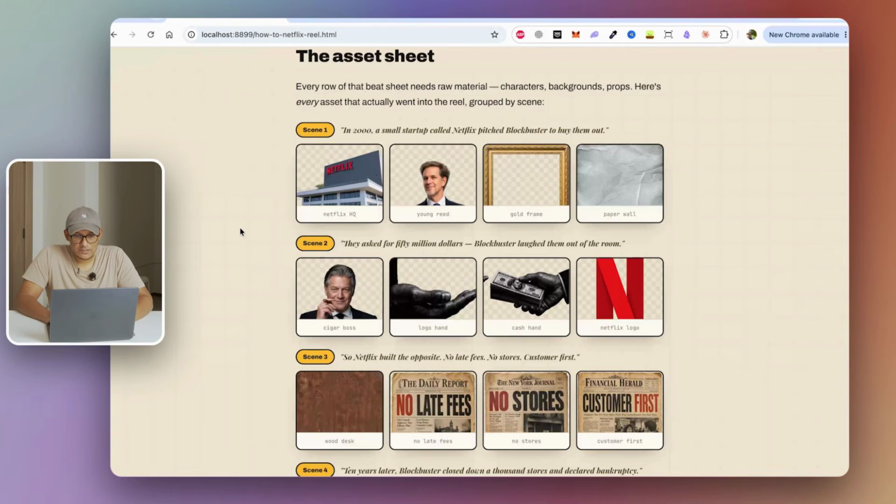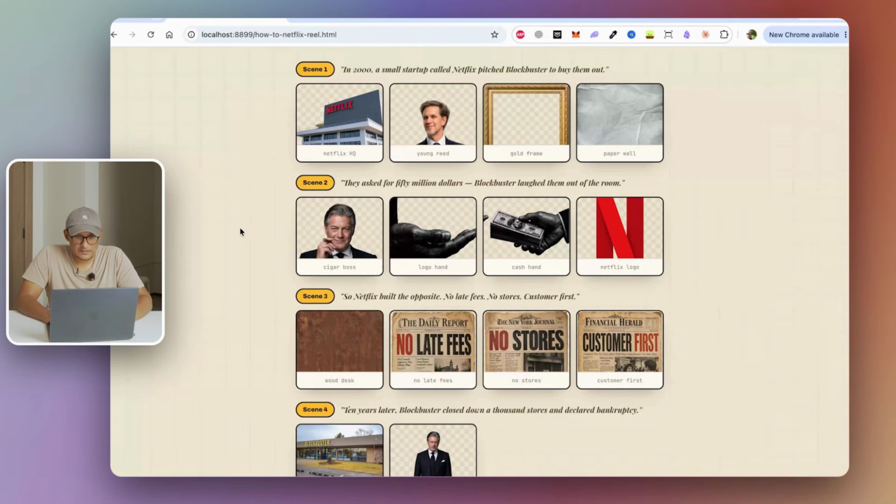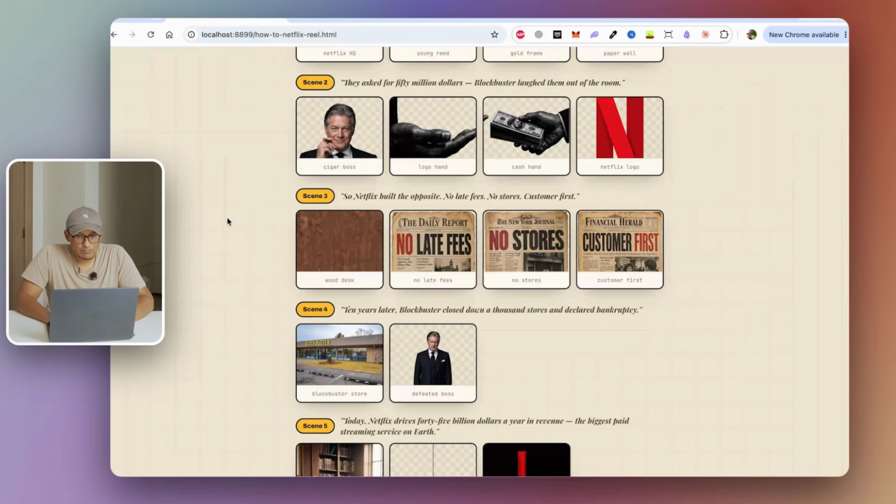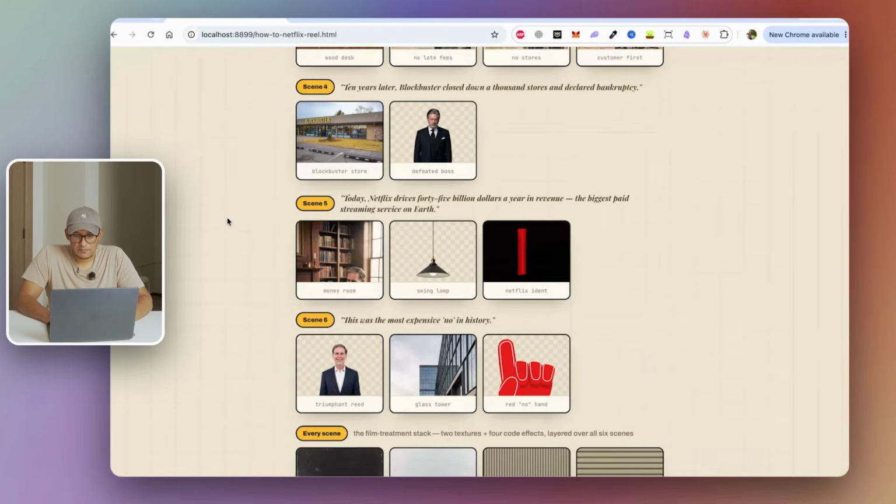Moving on to the asset sheet, these are the assets we collect once we have the voice lines and the scenes ready. And you can see in each scene, there's maybe 4 different assets. There's a wallpaper background over here. There's a Netflix HQ. And then on the foreground, there's a character. So that same principle follows through on all the other scenes over here. Every one of them has some sort of background and then a foreground image.